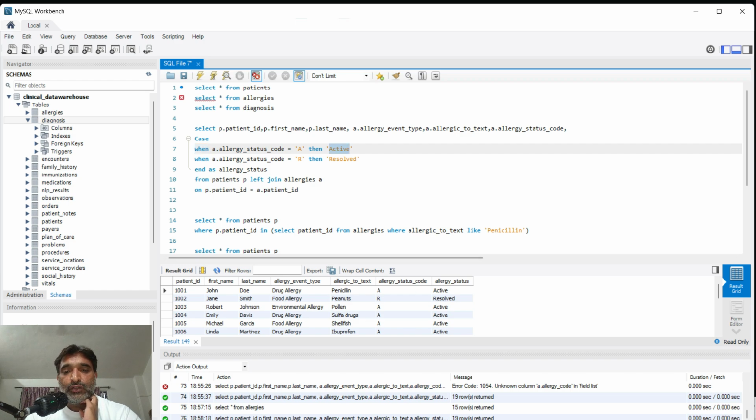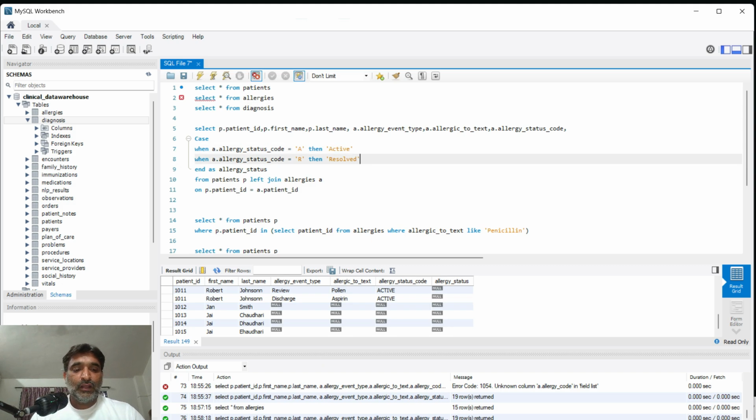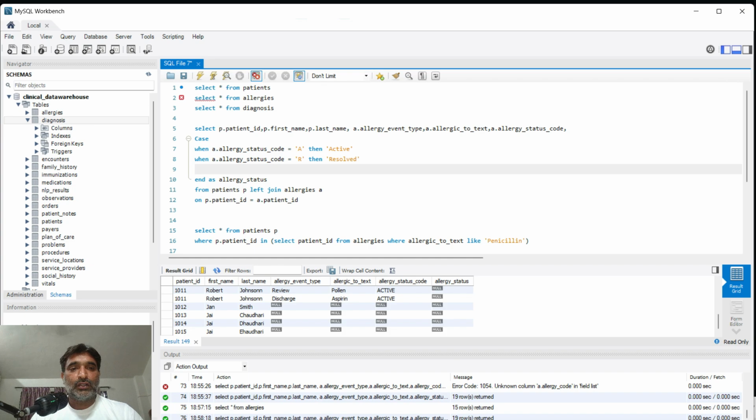Now just pay attention here. For active and inactive, it has put allergy status as null. If you want to handle that, you can do that as well. How we can do it is add another when condition, or if you don't want a when condition, we can also use else, a default value for everything else. So that will be, say, unknown.